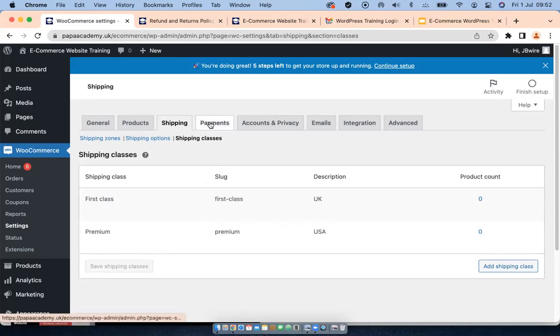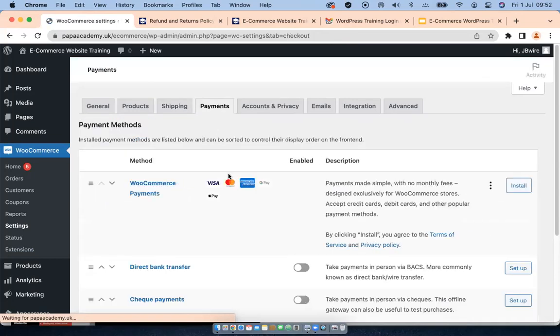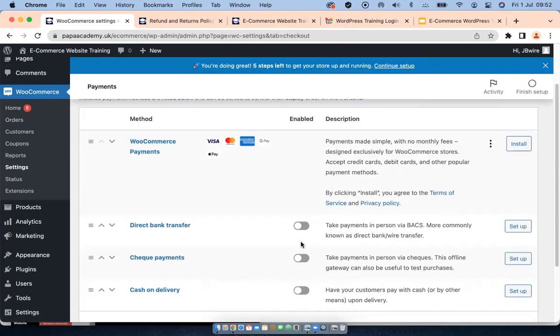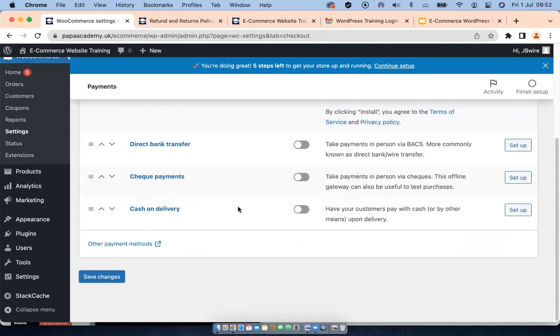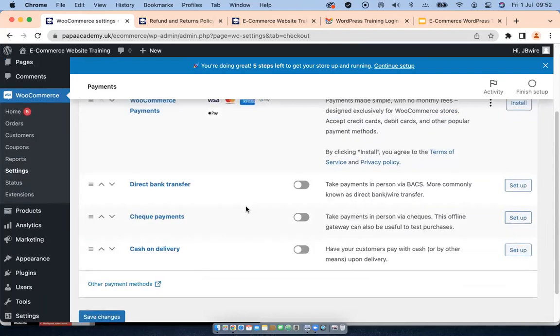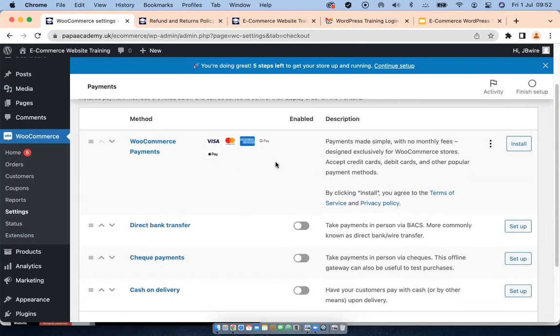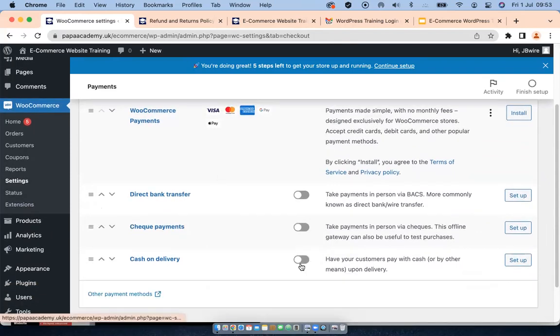So then we go to payments. This is where you set up the payment gateways through which you can accept money from your customers on your online shop. So like we said before, as you can see, WooCommerce has a payment gateway as well, which they are promoting heavily. You can use that if you want. If you want customers to pay cash when they get products, which is cash on delivery, you can enable that.